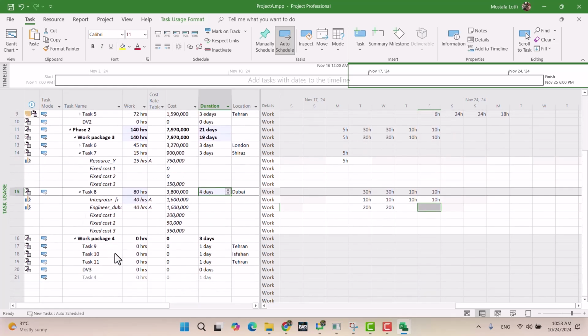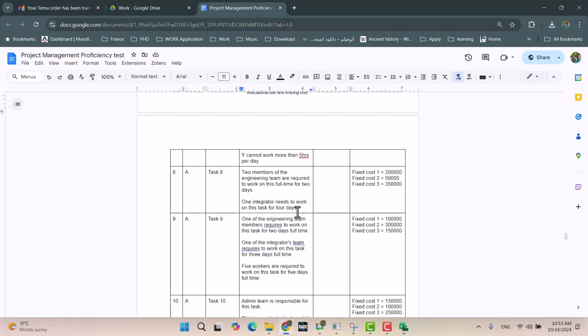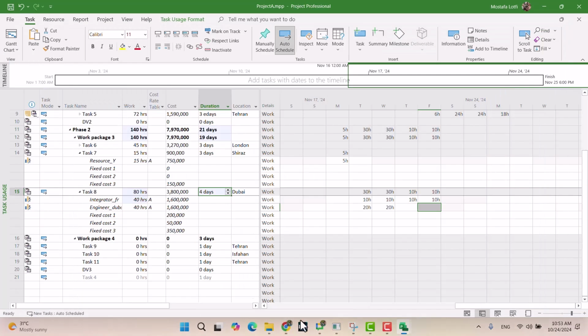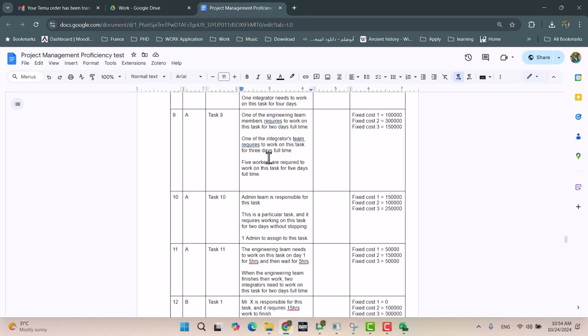Now task 9. Let's see what we have in task 9. We are close to finishing project A for today. Admin team is responsible for this task. Okay, same as previous task. This is a particular task and it requires working on this task for 2 days without stopping. Same as previous one. 1 admin assigned to this. Okay. But 2 days.